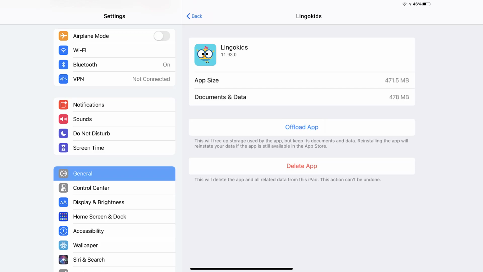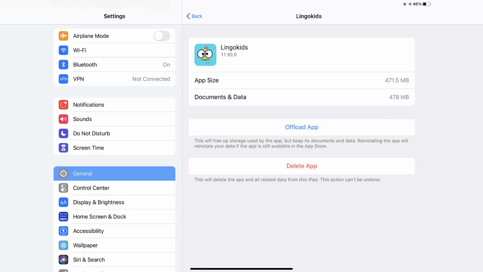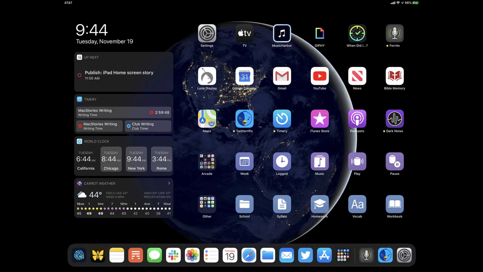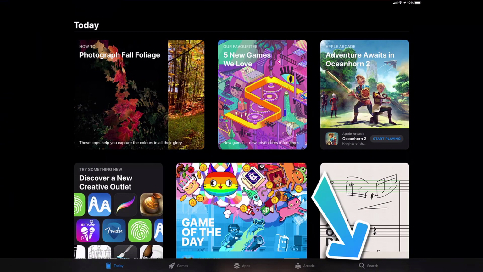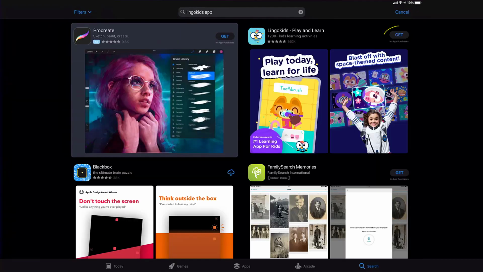This should fix the issue, but if it doesn't, then you need to completely reinstall the app. Follow the on-screen instructions to navigate all the way to the app page. Once you're on this screen, tap on Delete App to uninstall the app from your device. Once uninstalled, you need to open up App Store and then search for the Lingokids app right over here in the search bar. And then click on this Get button to install it back on your device.